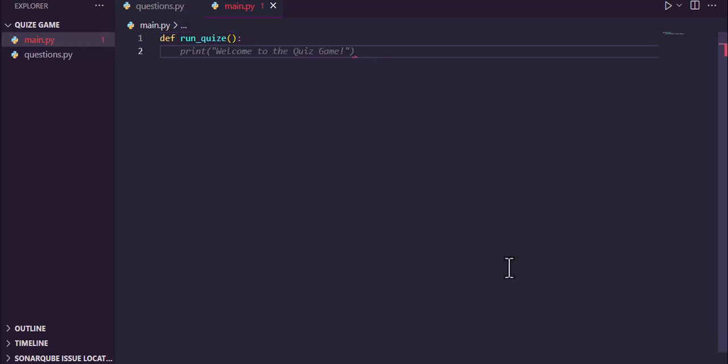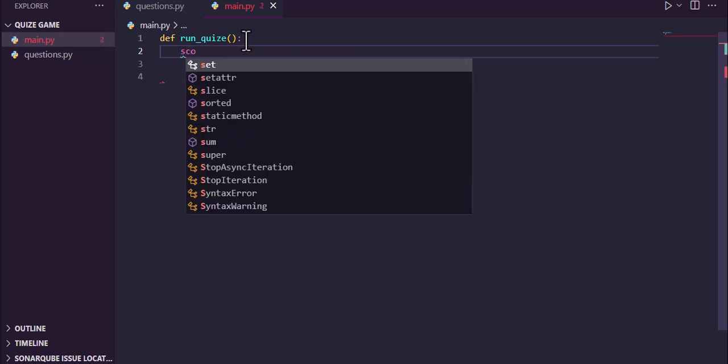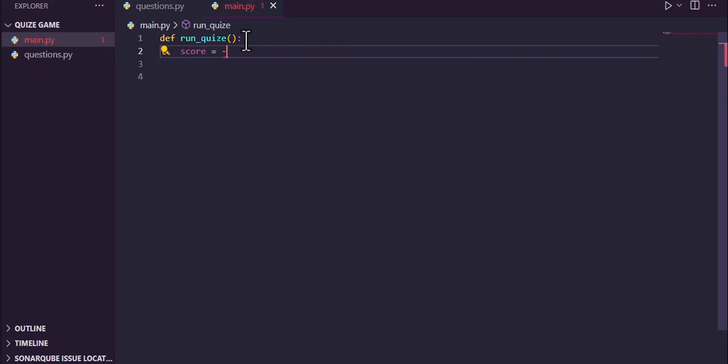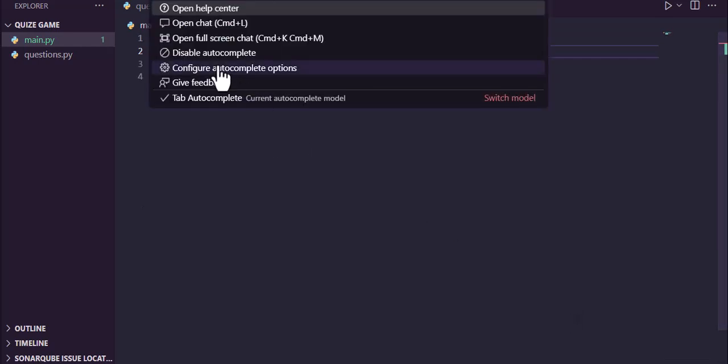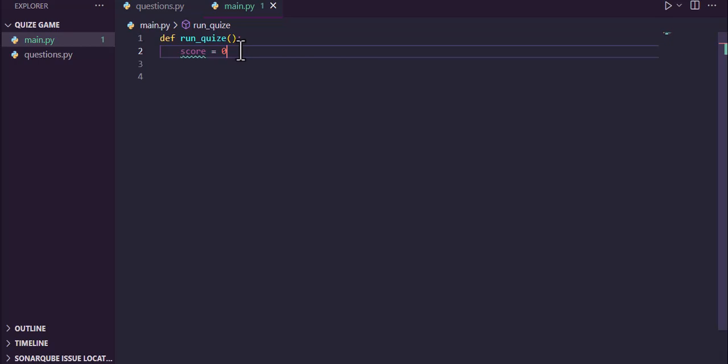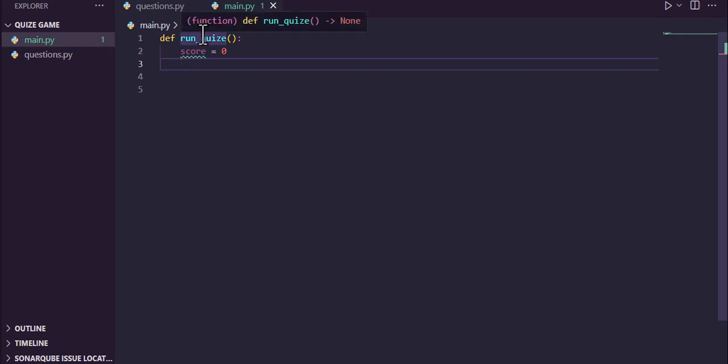We can now do, I thought I turned this thing off. So the first thing is we need a variable which is going to be for the score. So we call it score, and we initialize it to 0. Let me turn this AI stuff off, disable completion. Better. All right, so now the AI has gone. So we now have a variable score equal to 0.